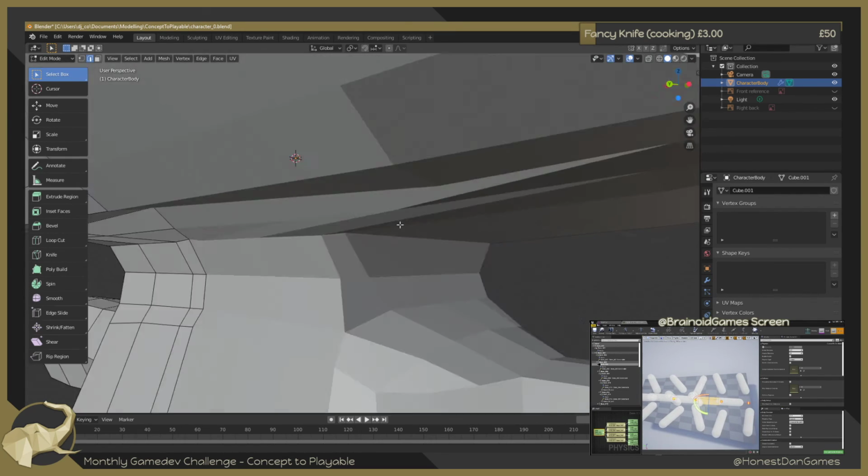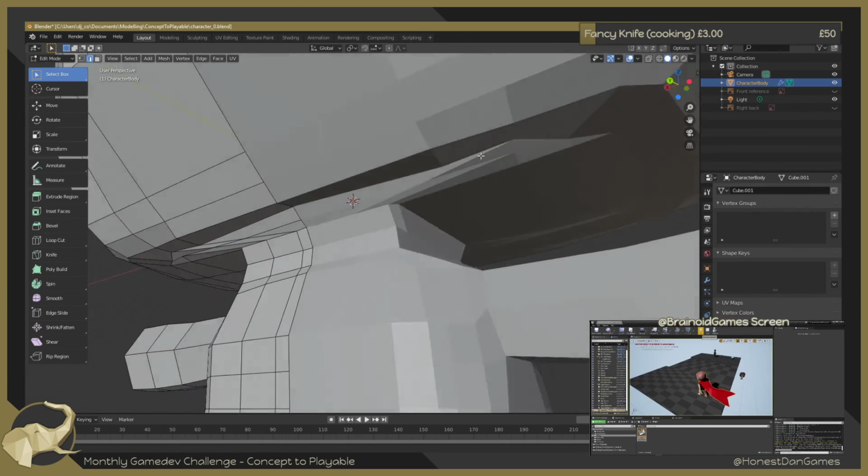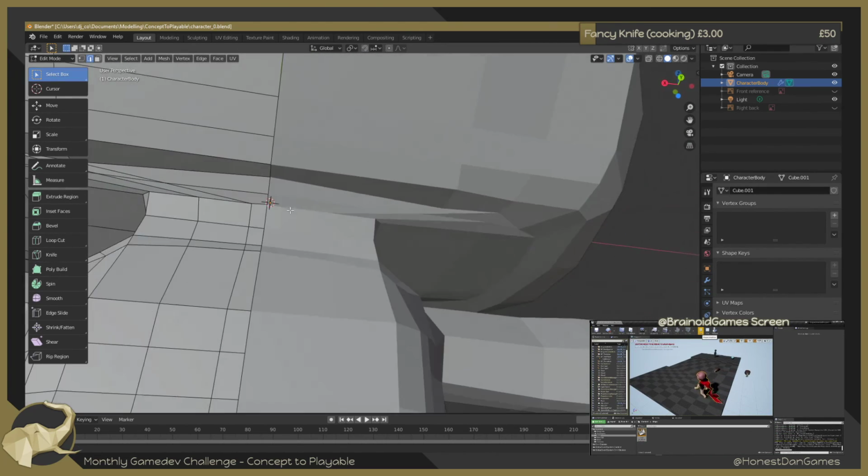It almost always happens to me when I do a model in Blender. One little mistake and then it gets more and more messy the more I try and fix it.